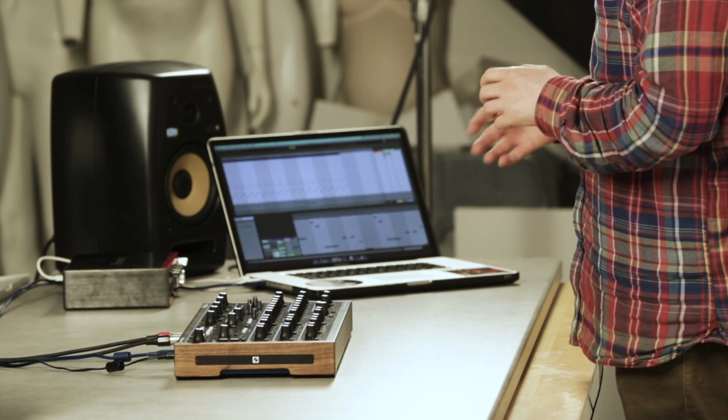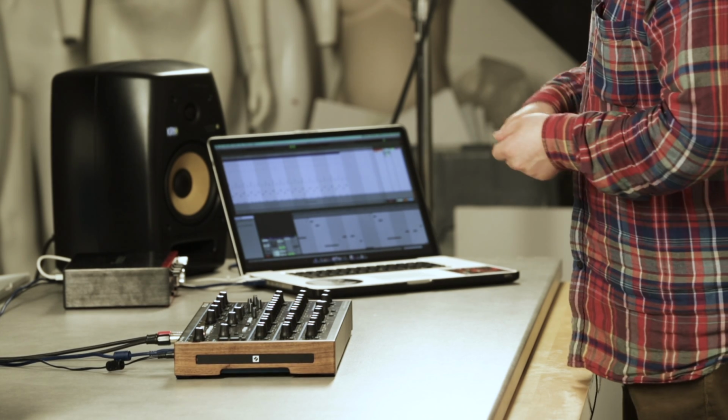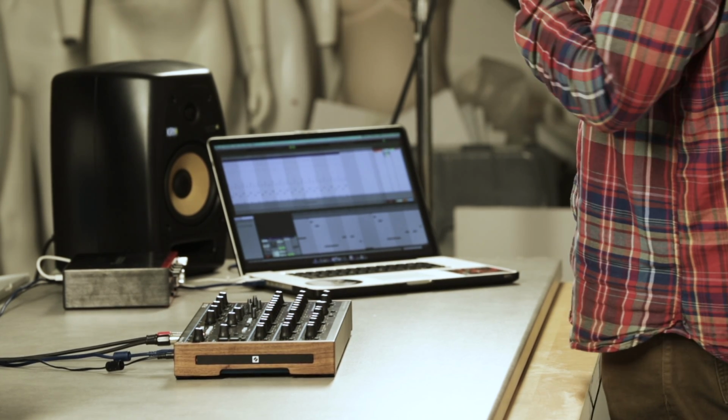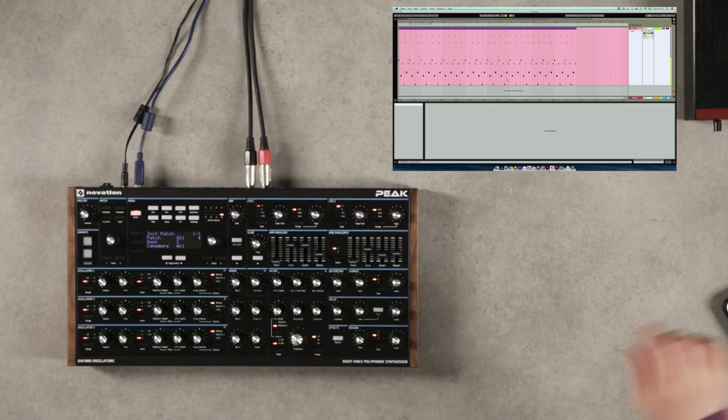And pretty much what I'm going to do is just find a kind of parameter change that I want to loop, and we'll then carry that out on Ableton once it's recorded in. Okay, so let's hit go.